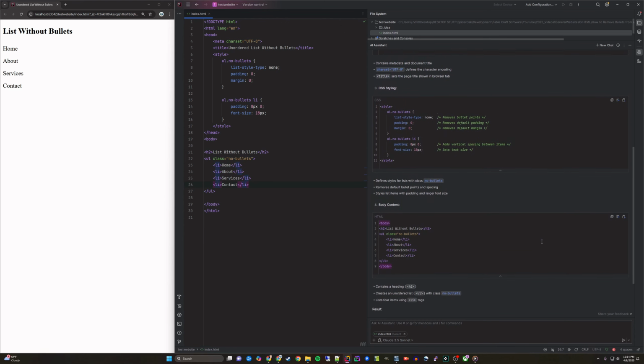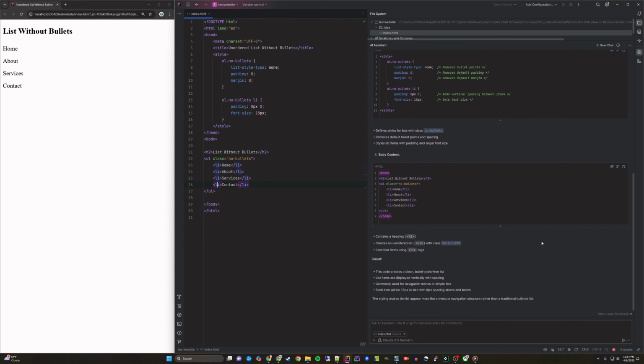Here's a simple solution using CSS. We add a class to the unordered list and set list style type to none. This removes the bullets. We also set padding and margin to 0, so the list aligns nicely with other elements.